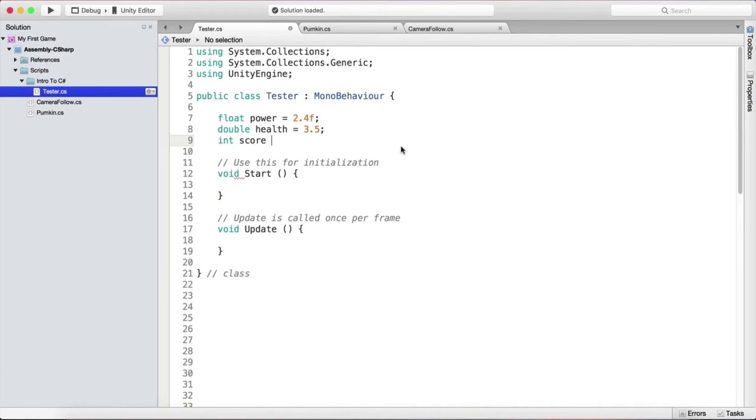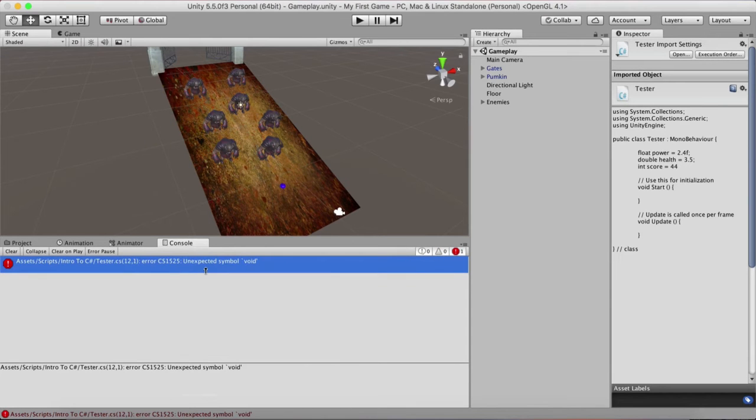Let's say score, and it's equal to 44. And of course, on every statement or every declaration that we do, we need to add these semicolons at the end in order to end our statement. If we don't add them like this, then bam, we have a problem. And it's not quite clear.